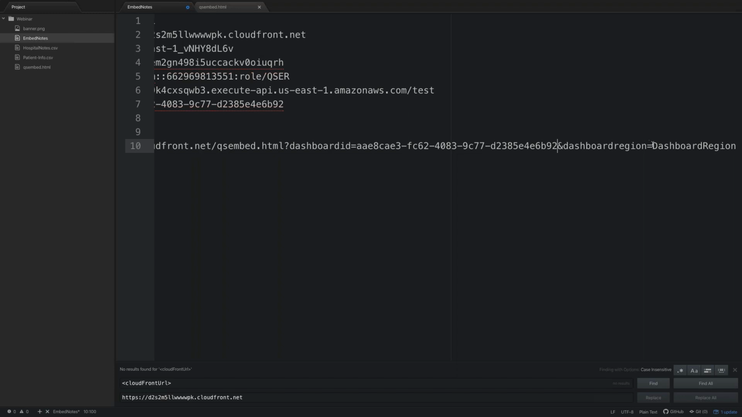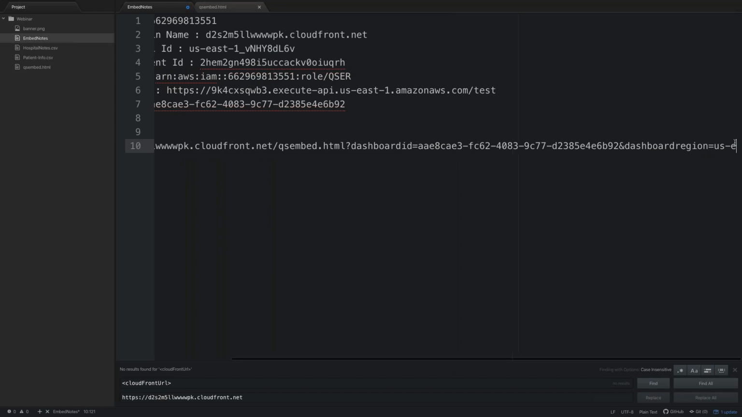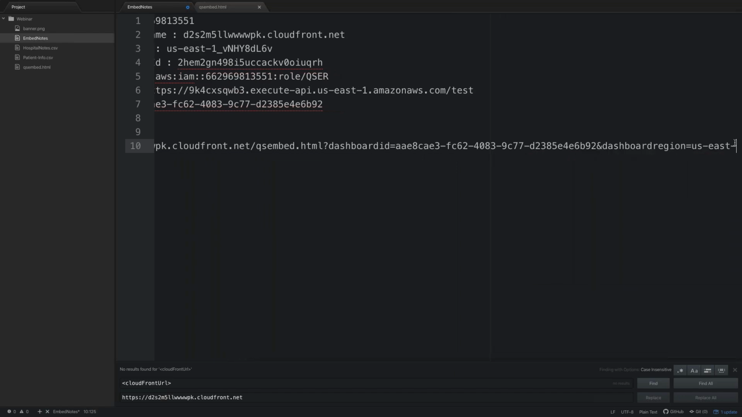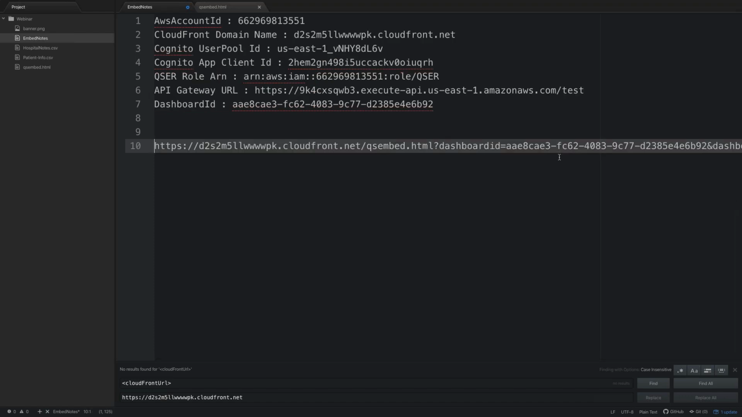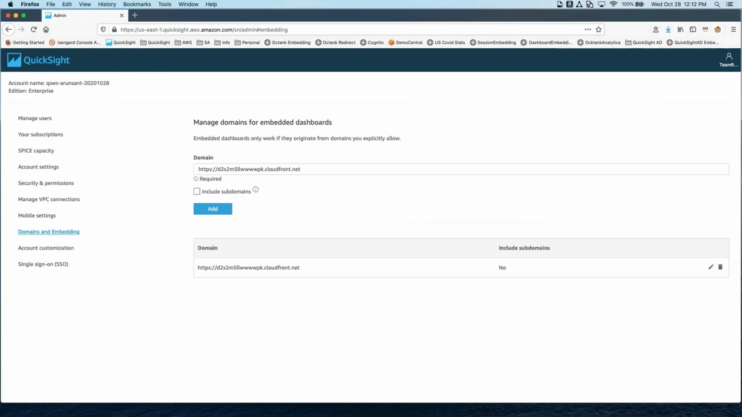And then the dashboard region, we will plug in the region where this dashboard exists. In my case, that's US East 1. So I put that in there. So that gives me the full URL, which I can see. I know we didn't go through that HTML file. I will take you high level through that, but let's first make sure that we are able to launch that and see a dashboard, right?